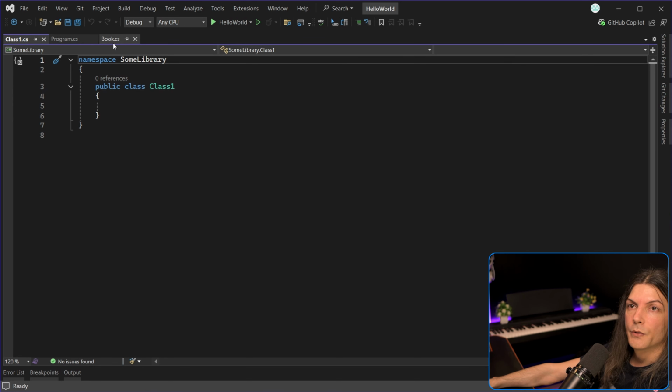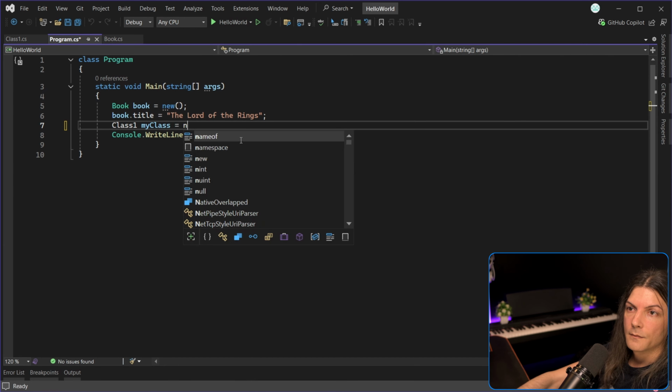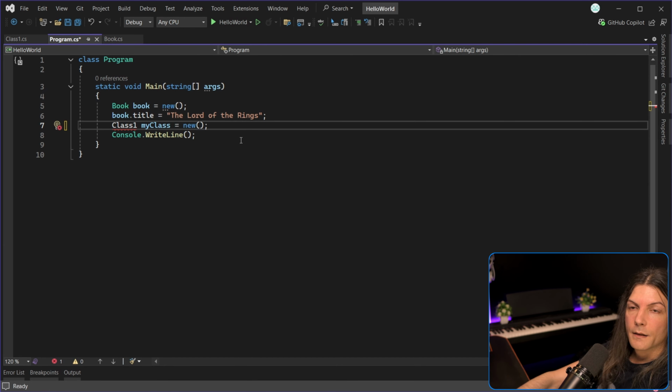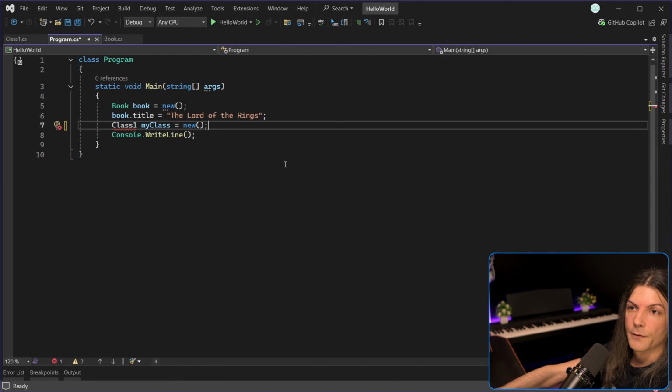So let's try to use it just like we tried to use the book class in the previous lesson. We get an error. Well, maybe Class1 is not declared in the same namespace, as we saw before. So if we look here, it says namespace SumLibrary. Okay, we need to import it first.